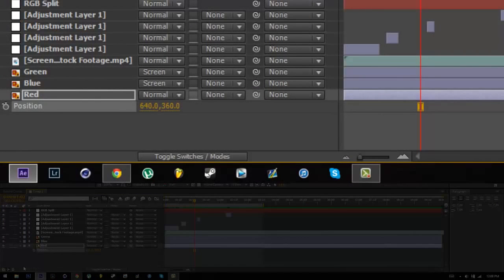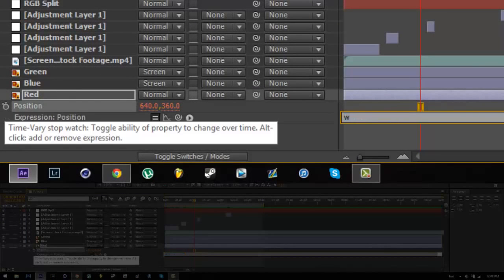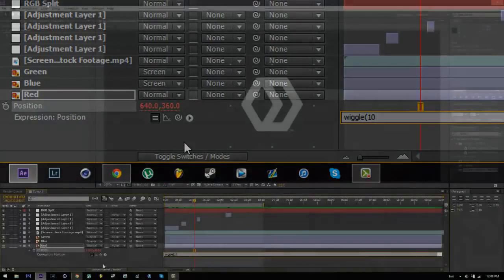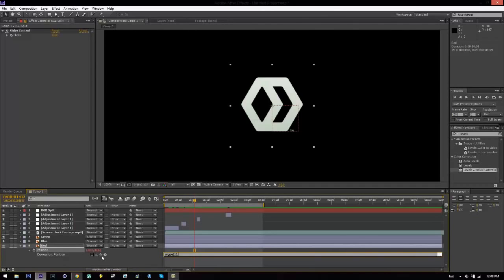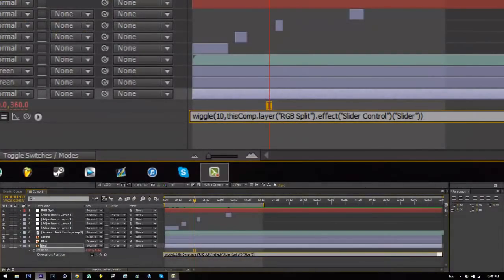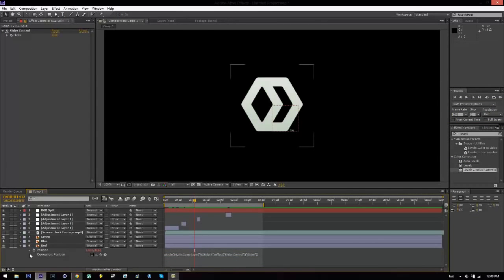All we're going to do is alt click on the position, type wiggle, bracket, and for this example we'll do 10, which can be any value you want. Depending on how high it is will depend on how frequent or how extreme it is. And we can do comma, grab the pick whip tool, and click and drag it onto the slider control here. You'll see this pops up, and we'll end it with an end bracket. Then just click off that layer, you can close this down, and you'll see now nothing has changed because this slider control is on 0.